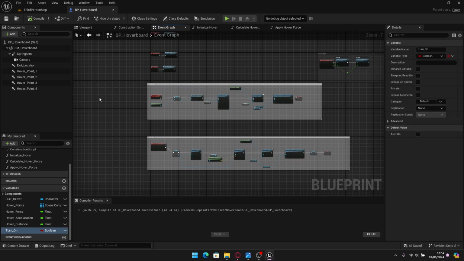And I forgot, but of course we need to set the hover distance as well. So I will set here 150 for me. Of course, you can tweak these values to make the gameplay feel like you want. But for me, I will put 150.